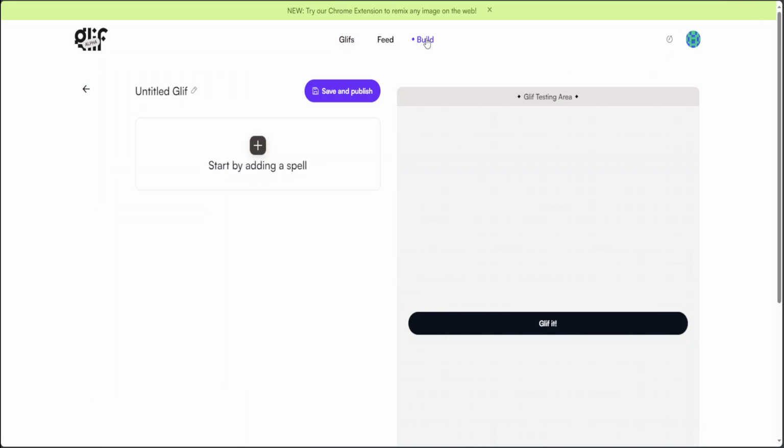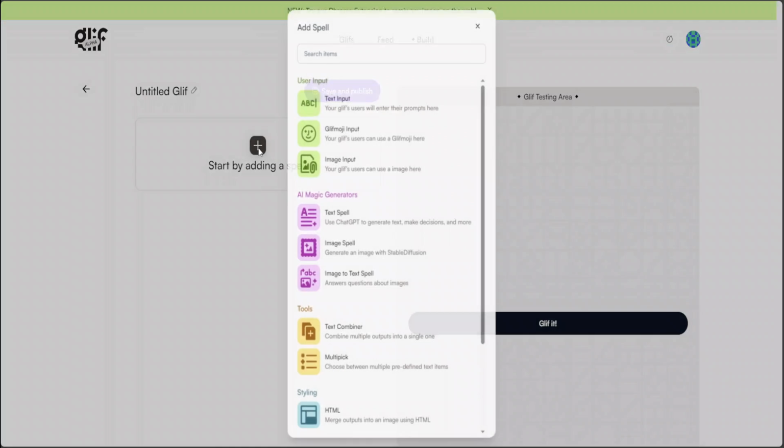Let's click on build, and now we can just start out by adding our spell. Let's build one glyph here quickly. So what I'm going to do, I'm going to create a glyph which will help you find a bride. Now it's very easy to create. Let me show you how. First click on this, start by adding a spell.